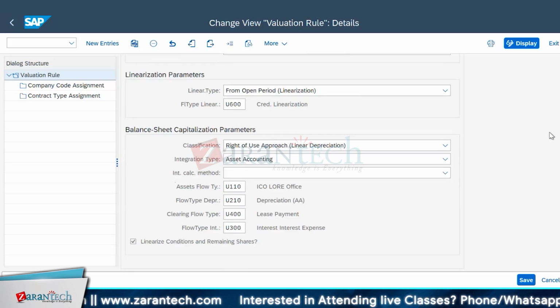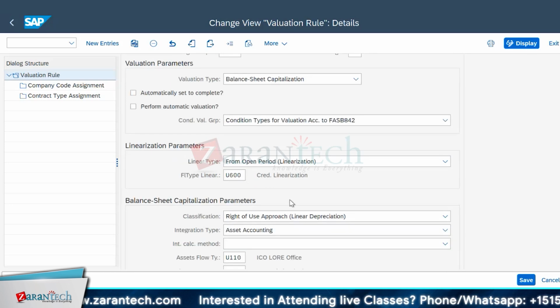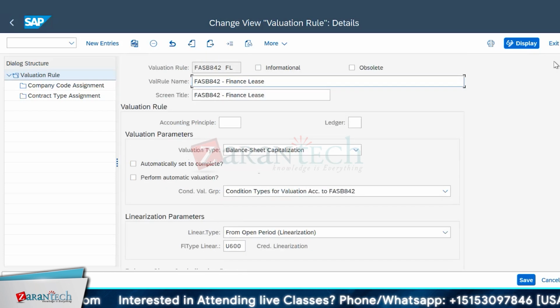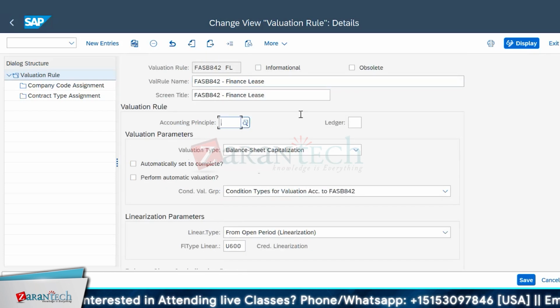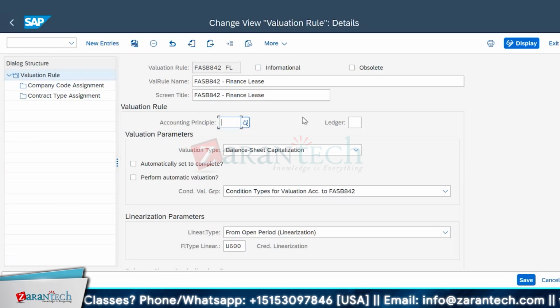I will explain what the things are. The first important thing is the accounting principle. The accounting principle is the most important concept in S4 HANA compared to our ECC. This is what has given a new kind of roadmap to S4 HANA.